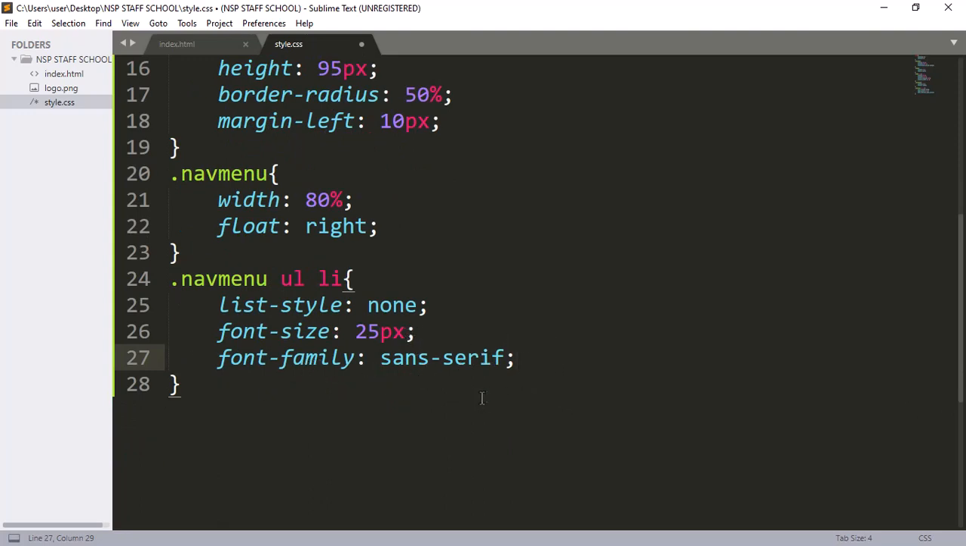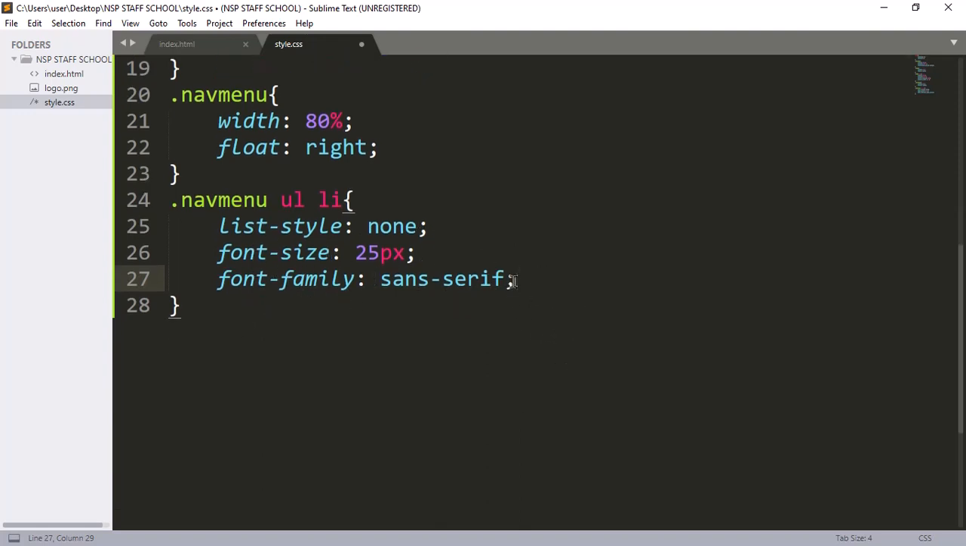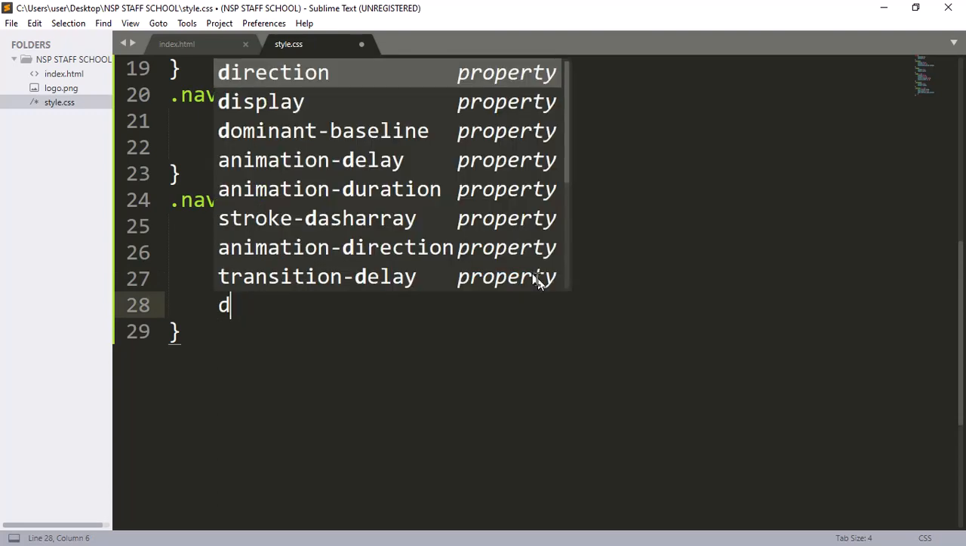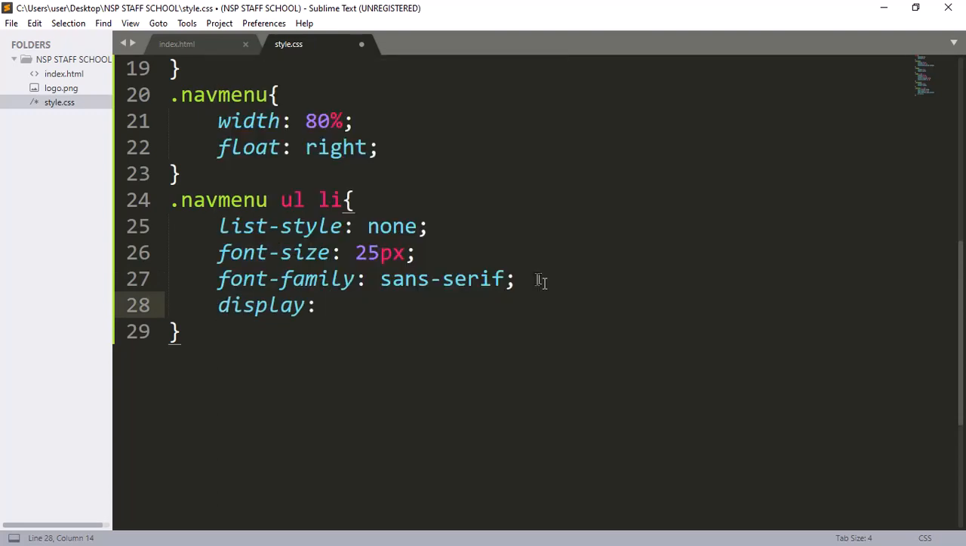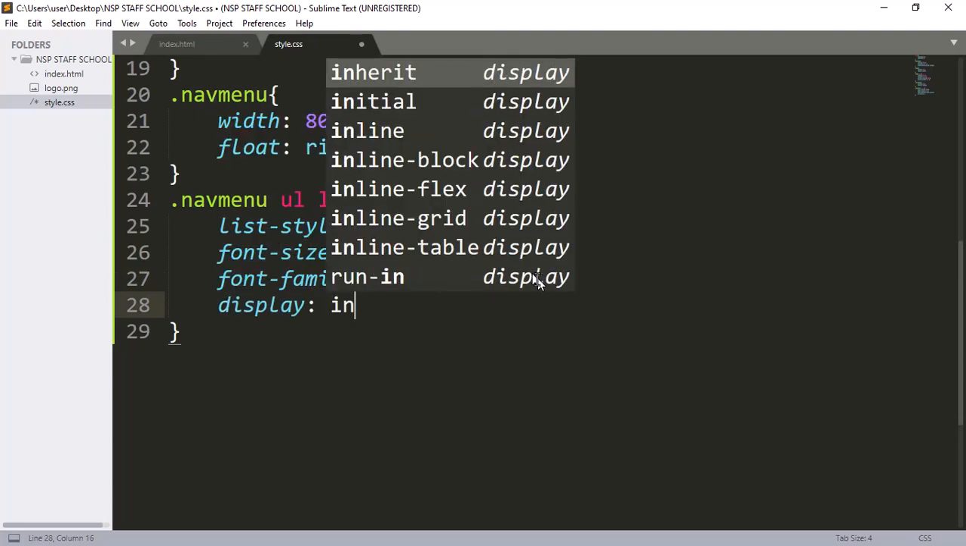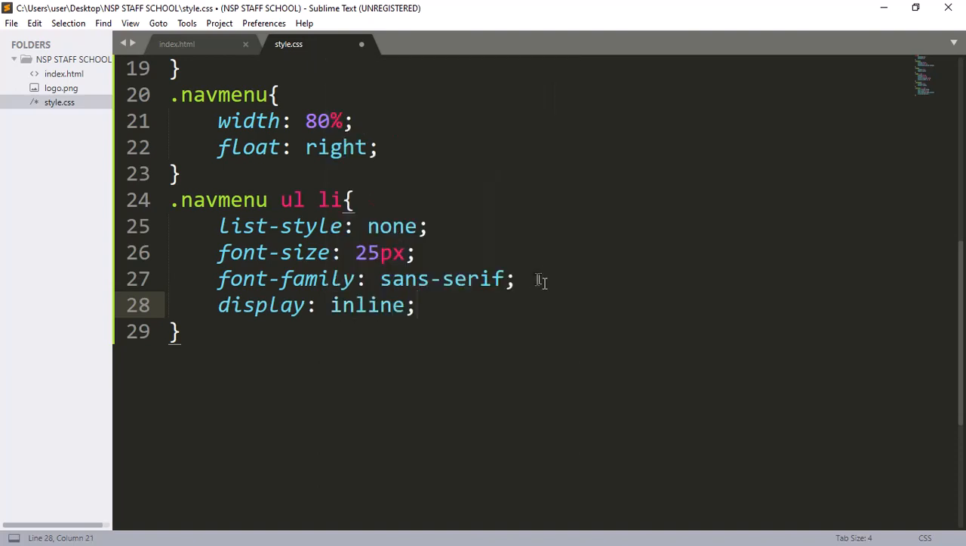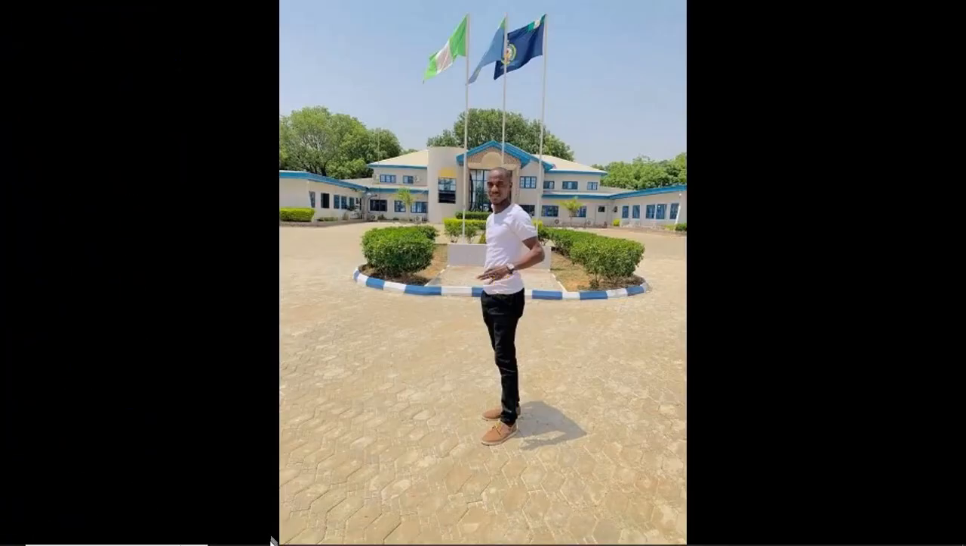Now let's give it something like display. Display is going to be inline. The reason we're changing the display to inline is because by default they appear on top of each other. Now we want this navigation menu to be in a horizontal line. They shouldn't be on top of each other like this, the way we're seeing them. We want them to align horizontally.